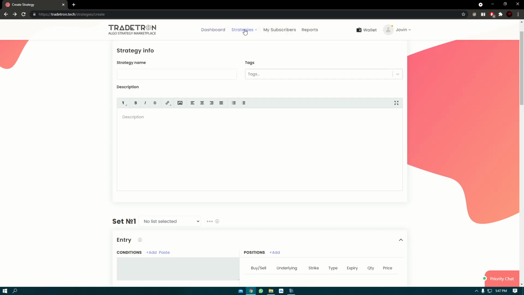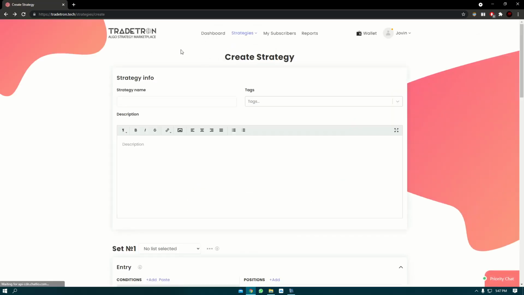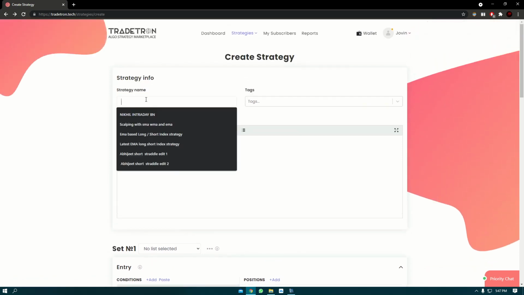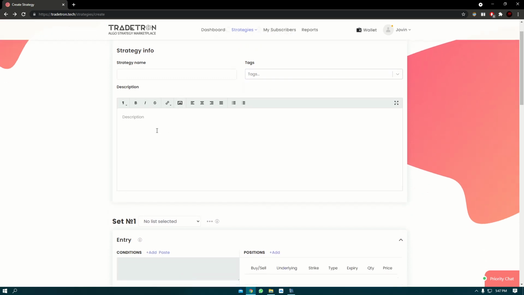So to create a strategy, it's very simple. You just go to the strategies bar, and then a drop down menu opens. You can click on create. Now once you click on create, you will be on the create strategy page. So it's very simple. You can give your strategy a name, whatever tags, if it's based on pivot points, support resistance, theta, gamma, bullish, bearish. You can also add a strategy description of your choice.